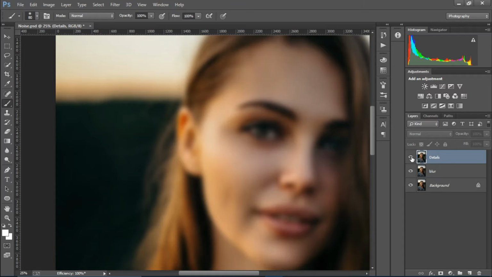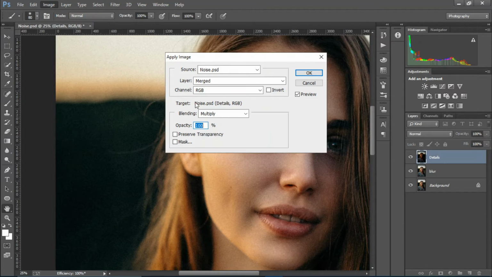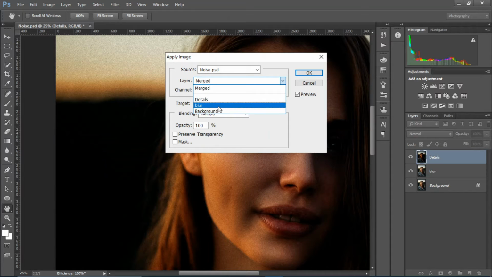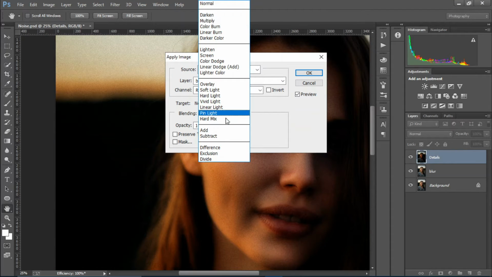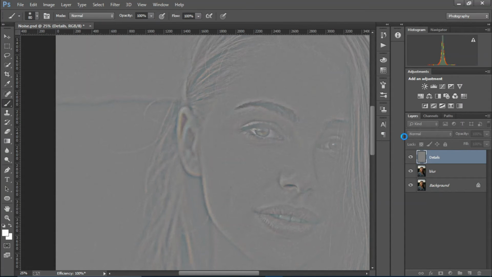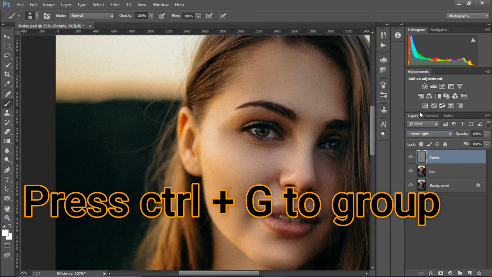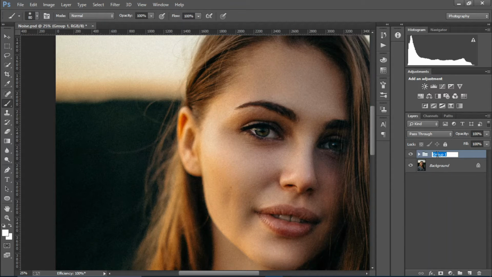Okay, so now I'm gonna just turn on the details layer, and I'm gonna go to image and apply image, and now I'm gonna select in the layer the blur layer, and in the blending mode I'm gonna select subtract, offset to 128 and scale to 2. Okay, I'm gonna hit OK, and I'm gonna select the blending mode of this details layer to linear light. So we have just subtracted the details and grains from the color and smoothness of the image. So I'm gonna rename this to noise reduction.